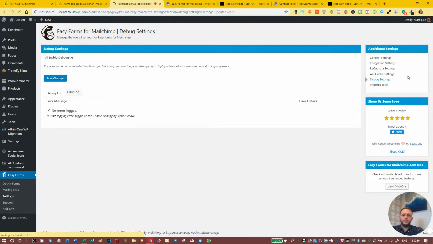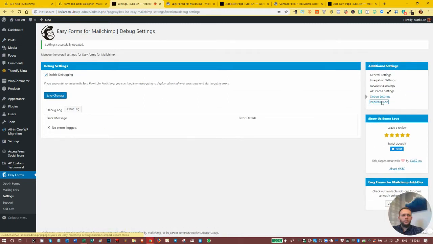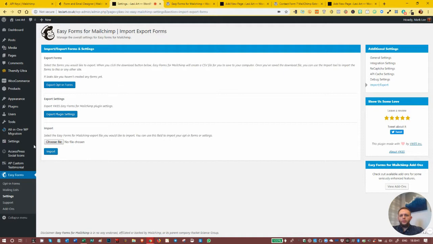I'm going to enable that. Import export. So when you do create forms, you can export your forms. If you're replicating your website for something very similar, you can import your forms. Maybe you're deleting the website and you want to re-import them a little bit later on. Export plugin settings you can do. So you've always got your settings stored offline, and then you can import later on for whatever reason.